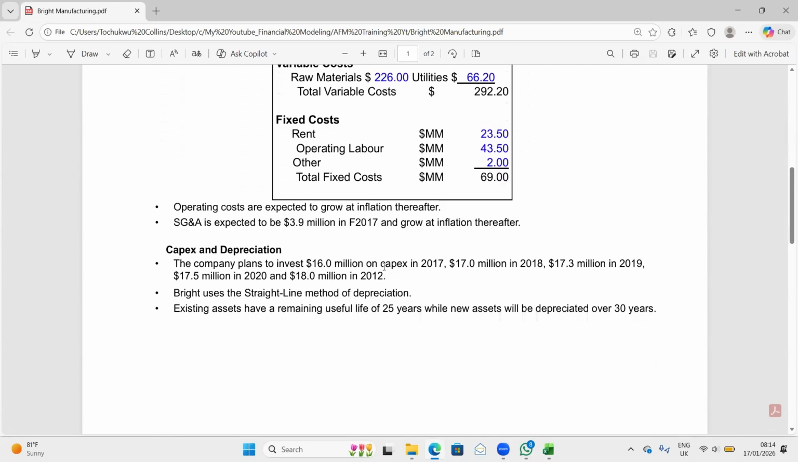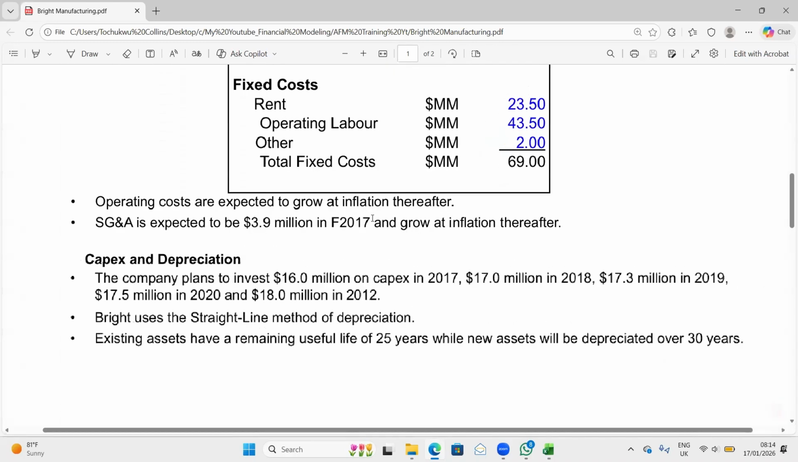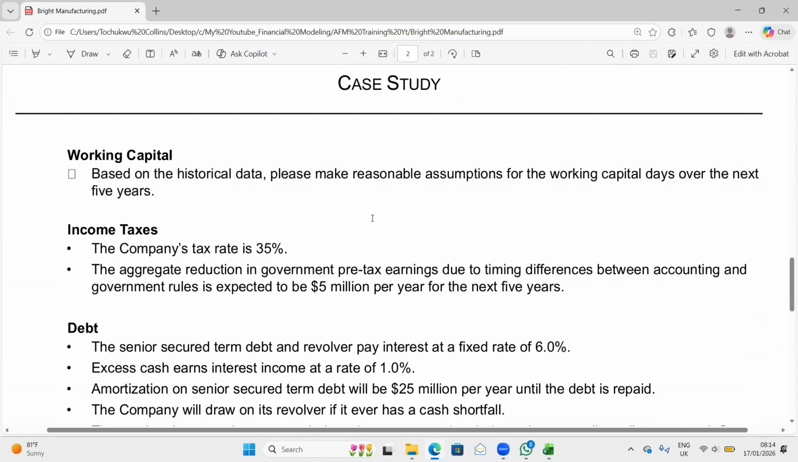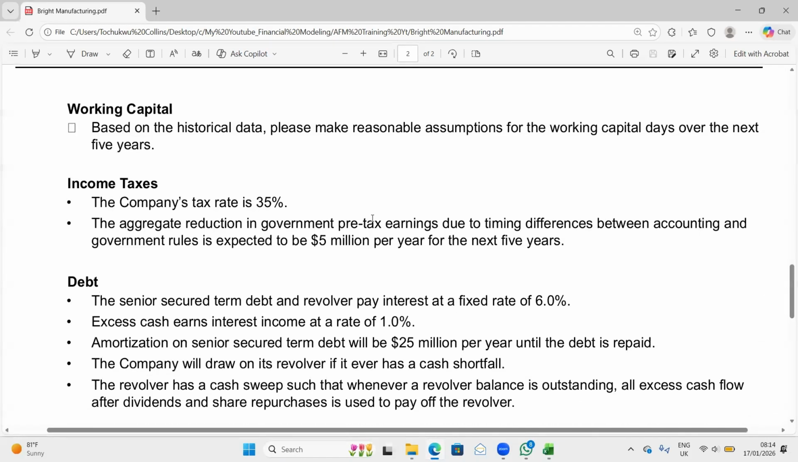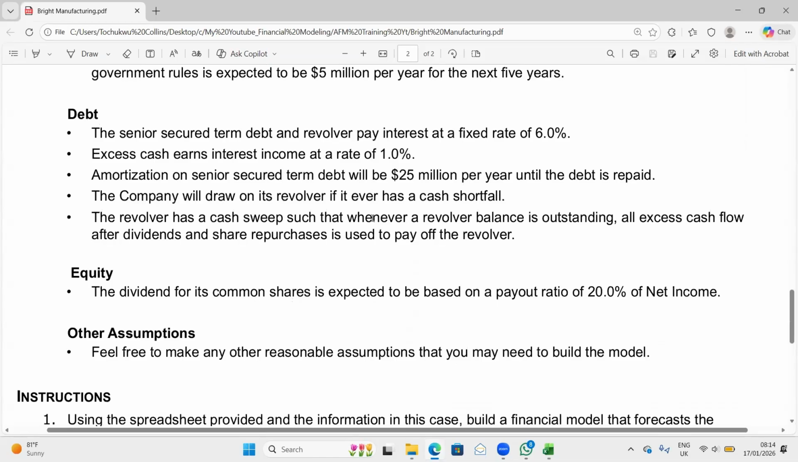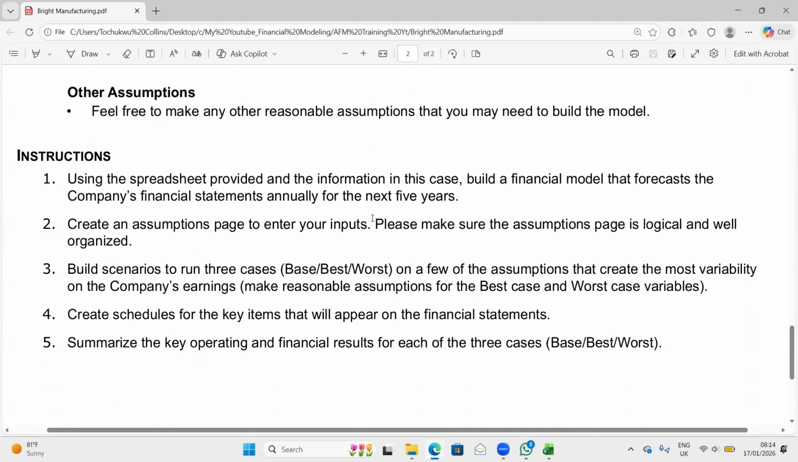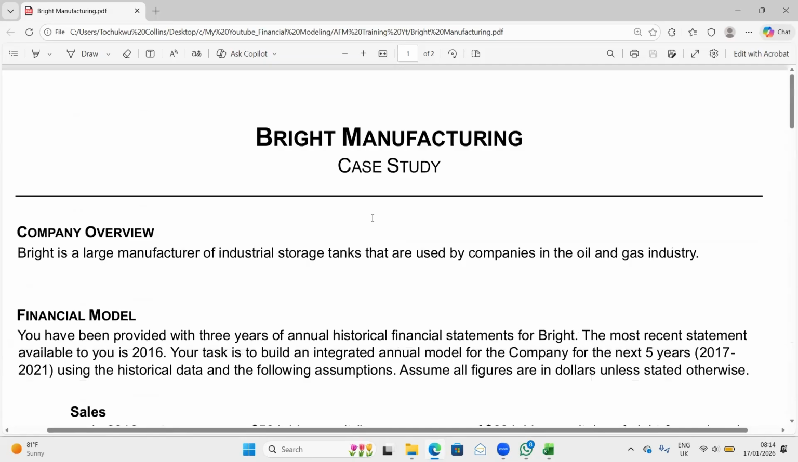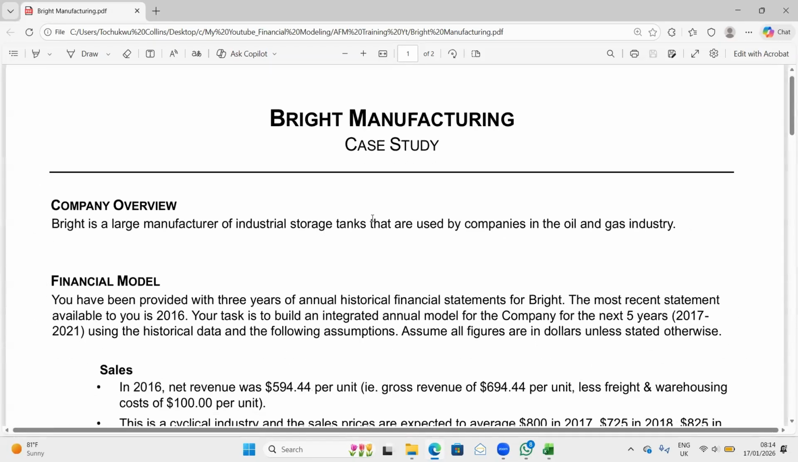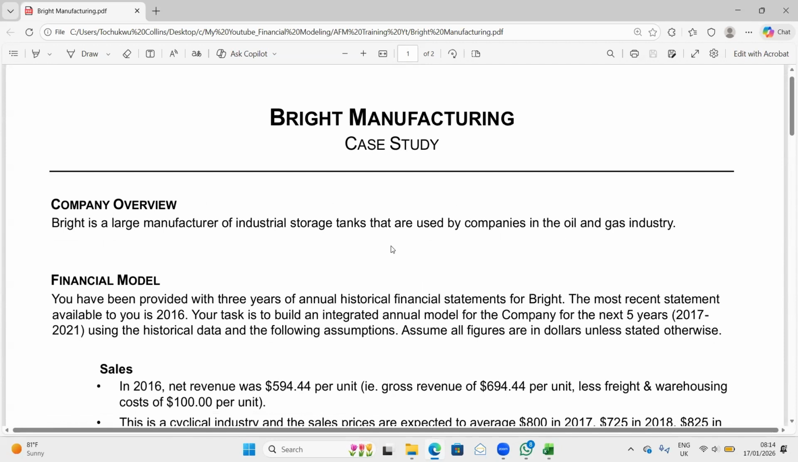We want to understand their capex and depreciation. We will also understand their working capital, their taxes, their debts, equity, and any other assumptions that will help us build an effective financial model for them. So let's go ahead. This company is called Bright Manufacturing. Bright is a large manufacturer of industrial storage tanks that are used by companies in the oil and gas industry.